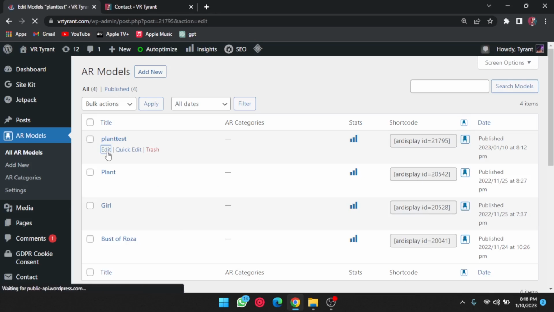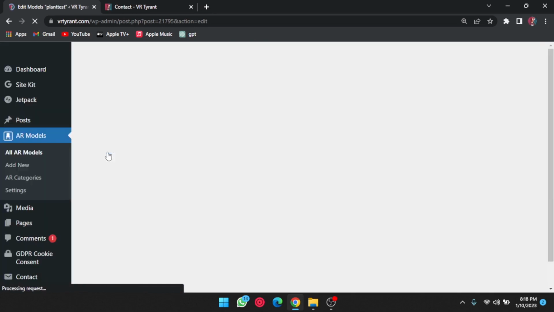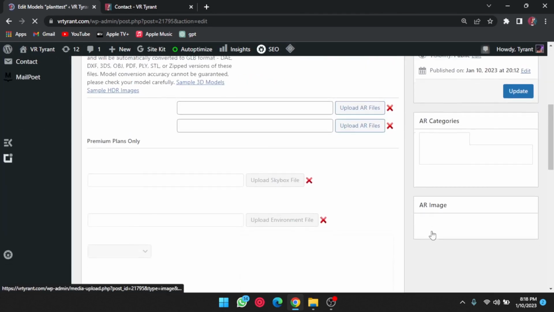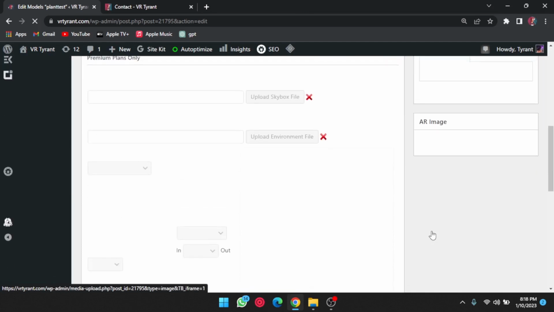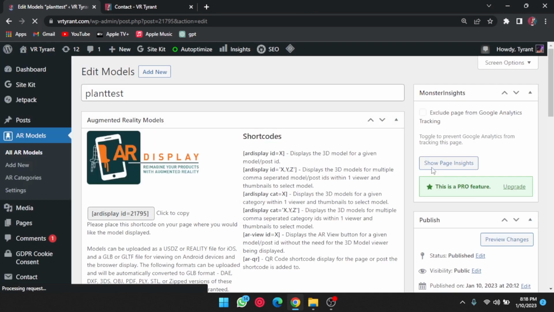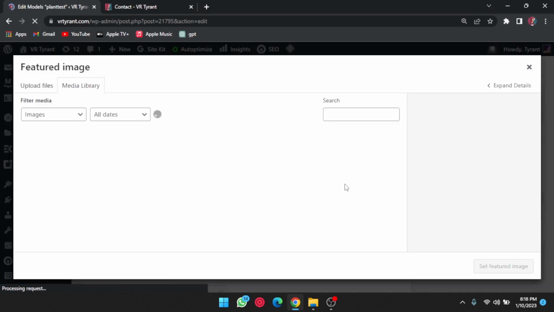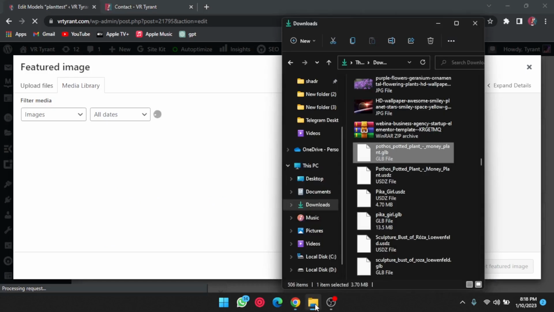So we're gonna go into our plant test, because we want to set our featured image. So yes, this is it. So you don't forget to go to set featured image, because you don't want a white patch before it loads, especially on bad networks.